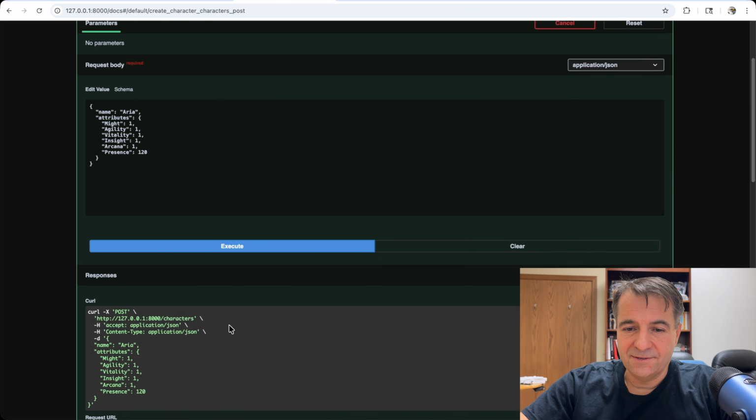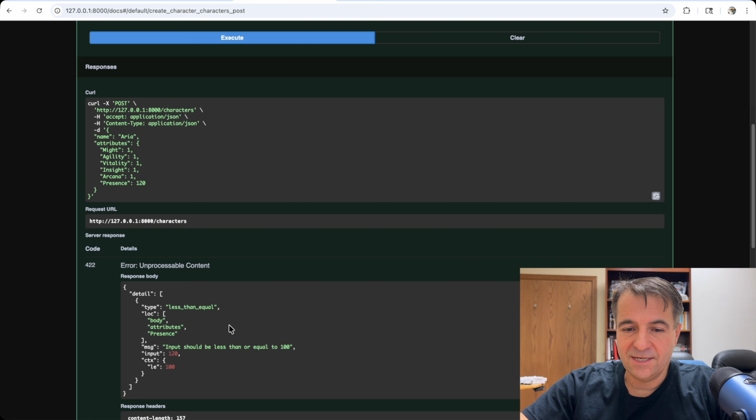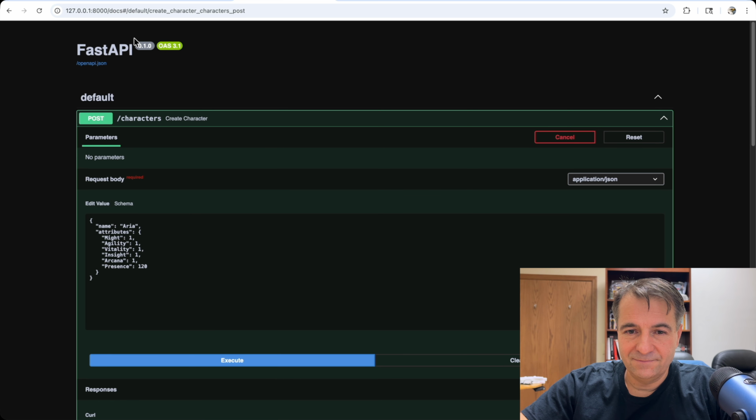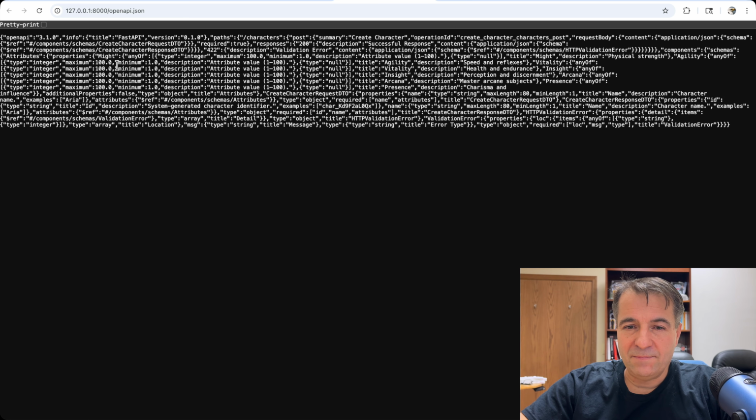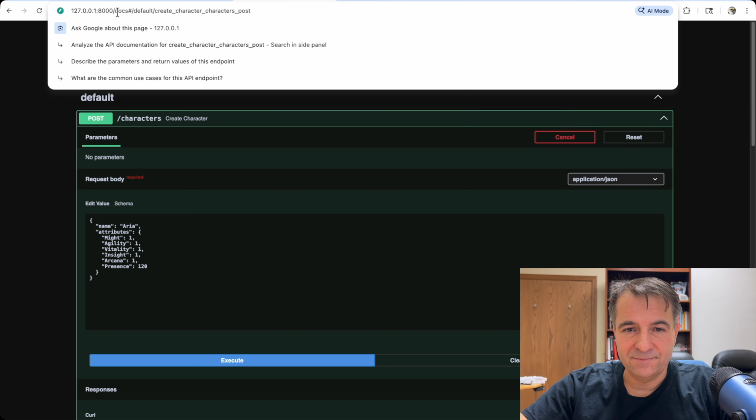Let's send in some wrong data. You see, input should be less than or equal to 100. That's Pydantic protecting us. OpenAPI specs are automatically written for you. You can copy that out, download it if you want.